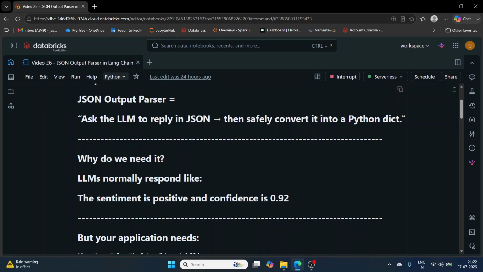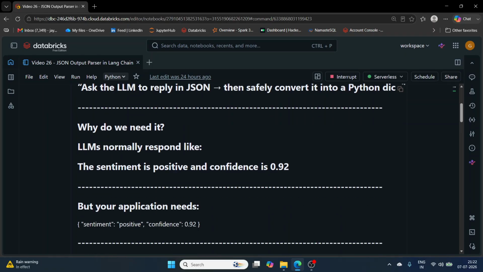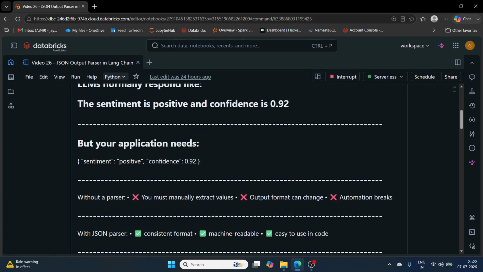Now, why do we need the JSON output parser? We have seen this example in the last video also. LLMs generally respond like this: the sentiment is positive and confidence is some 92. Text output. But our downstream applications generally need structured output. So for LLMs that do not support structured output, we use the JSON output parser and get the output in this format.